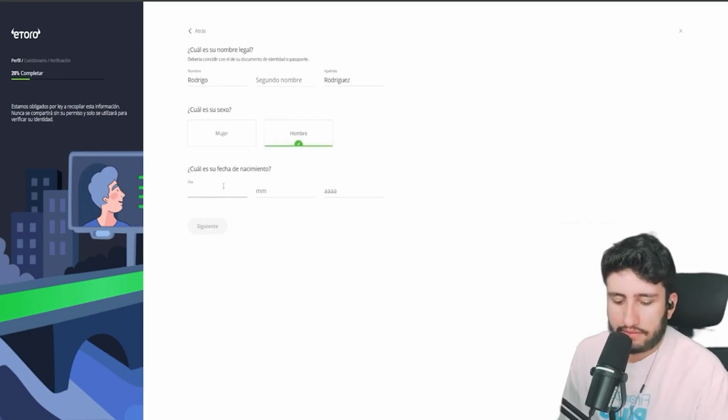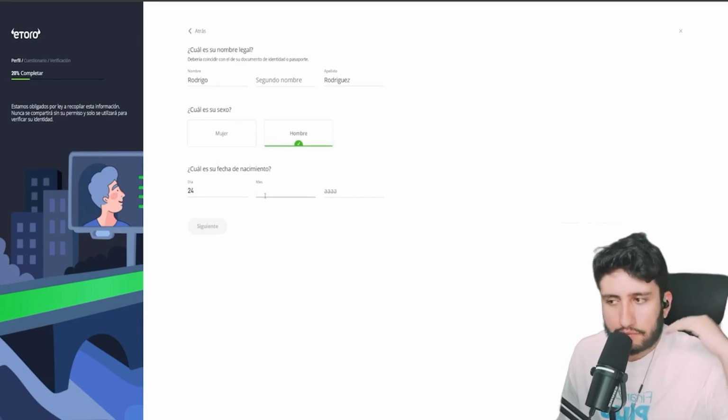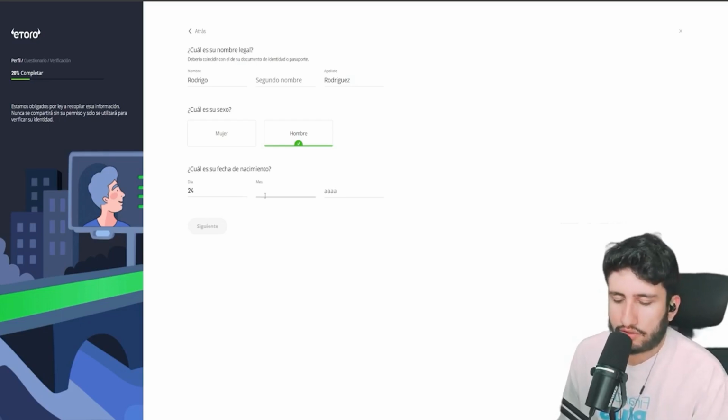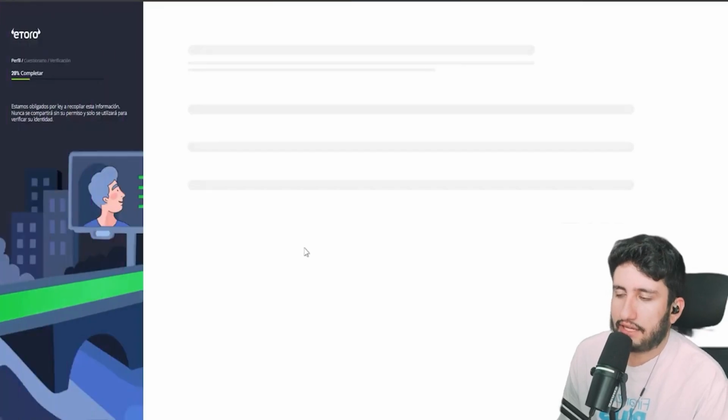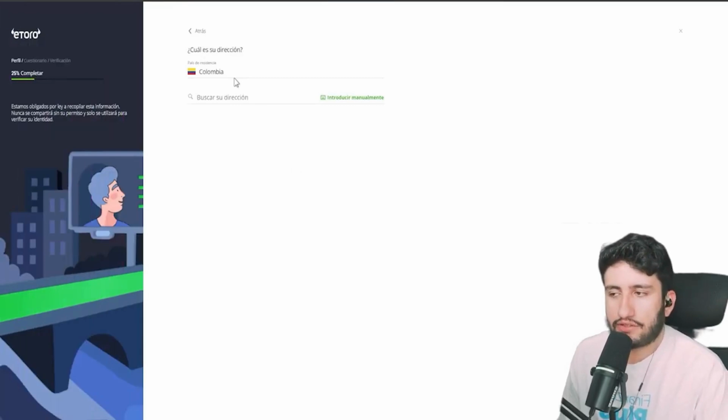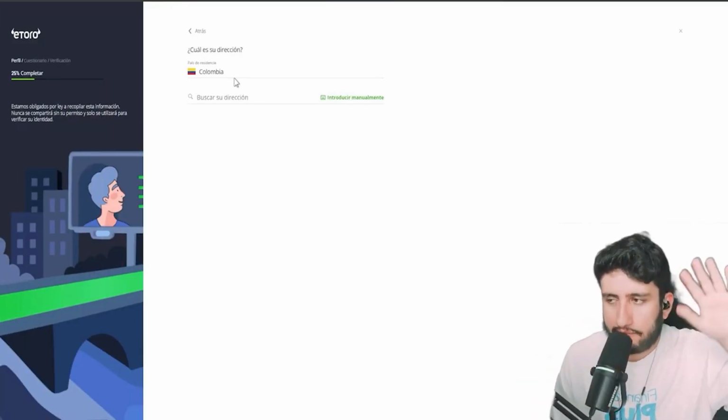And for the date of birth, you can enter any date as long as you're of legal age in your country. In most of Latin America, that's 18 years old. So for example, we put the 24th of January, 1992, and then click next. Now it starts loading for you. Next, it asks for your address and country of residence. This is very important, but wait, please hold on. Stop right there. Do not enter it just yet.